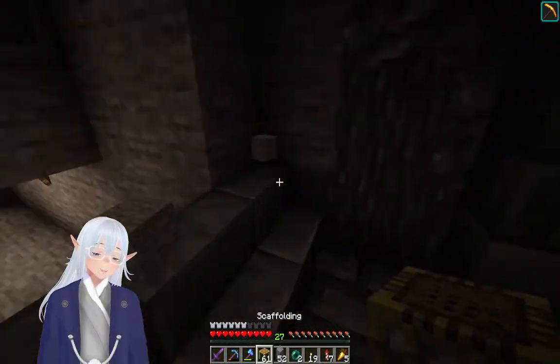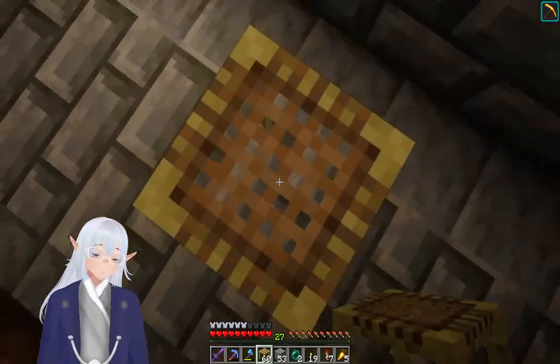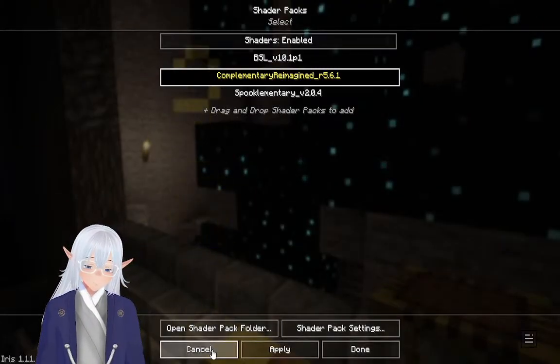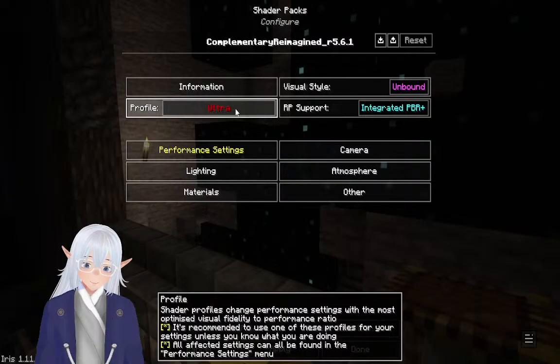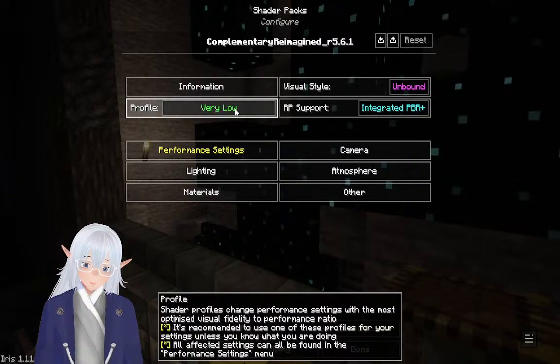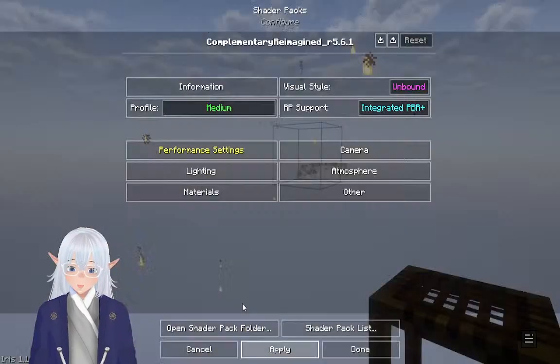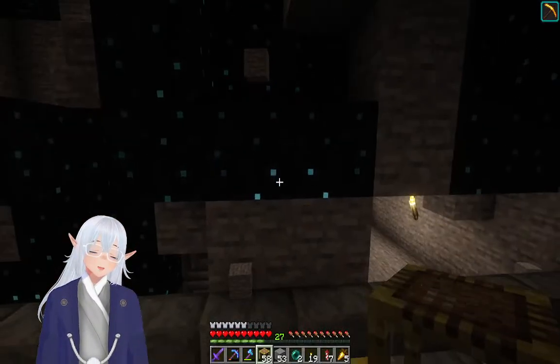And let's put in... This is lagging me a little bit. Let me go shader settings. Open pack settings. Let's just go medium. I am streaming as well, so it's a layer. I do need to save some resources.